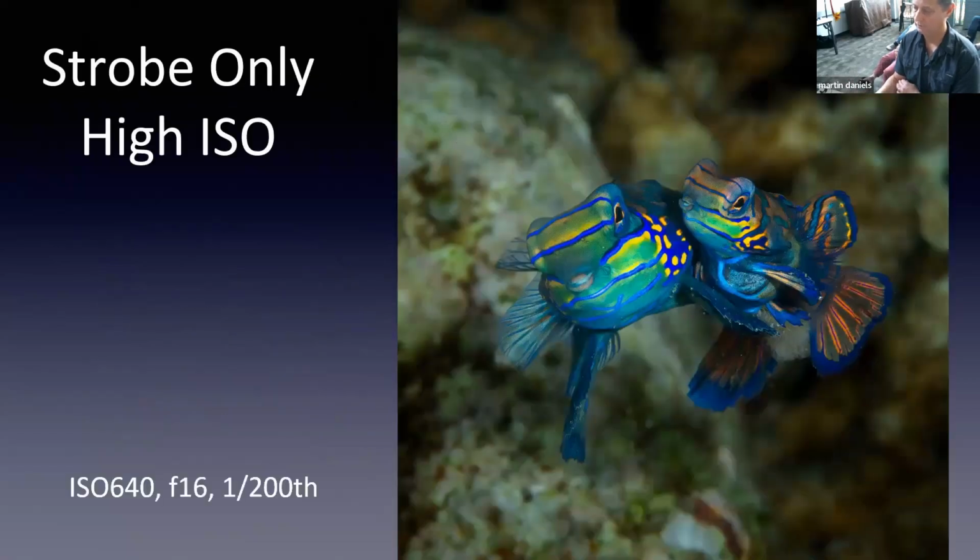Okay. So if any of y'all have done mandarinfish dives, they come up just for a few seconds and you're snapping away and then they're gone, right? And so you want to be able to snap off a lot of shots and not be bogged down by your strobe recycle time. So I would bump up my ISO a little bit in this situation, just so I can pop those strobes off really rapidly and not worry about it.